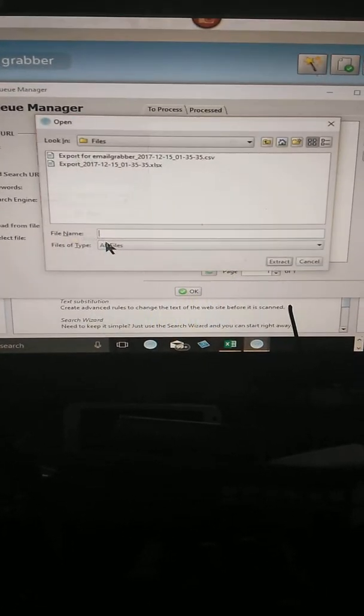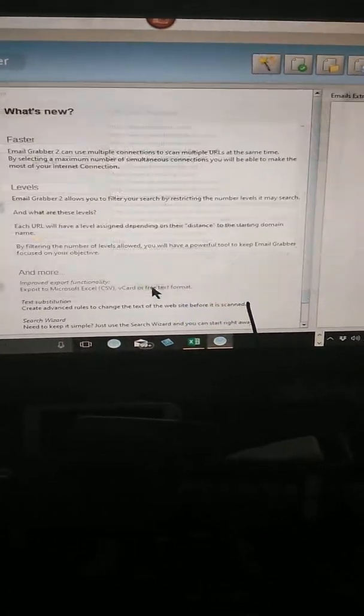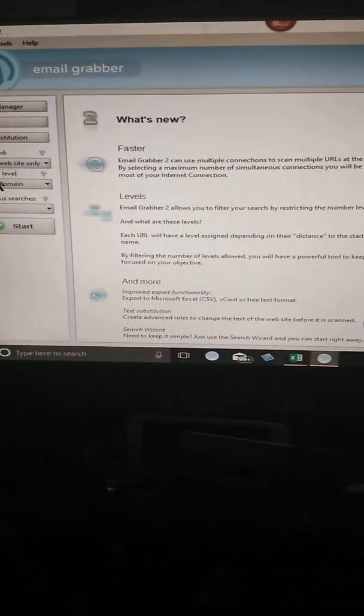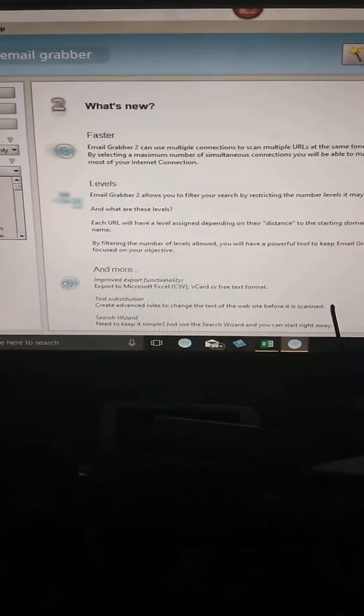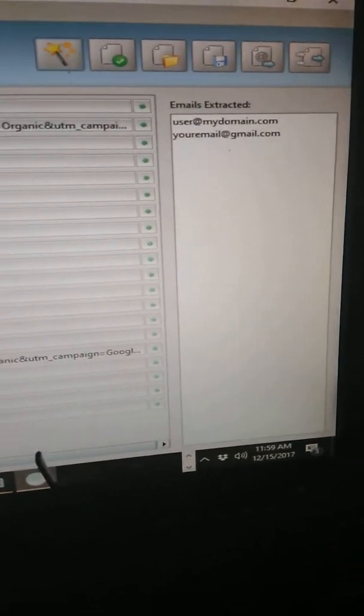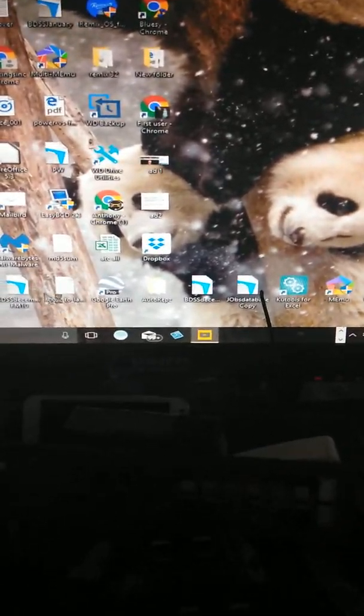And I'm going to hit browse, and I'm going to go to email export grabber, and I'm going to hit OK. I'm going to start at the website. I go down here and pick, go 10 pages deep. I'm going to do 20 simultaneous searches. So now you can see already it's starting to populate email addresses. When I'm done, I will have created a file that looks like this.